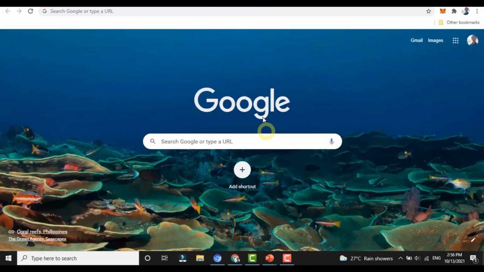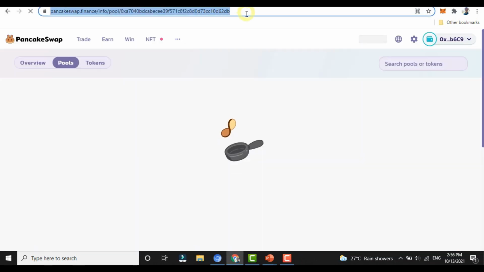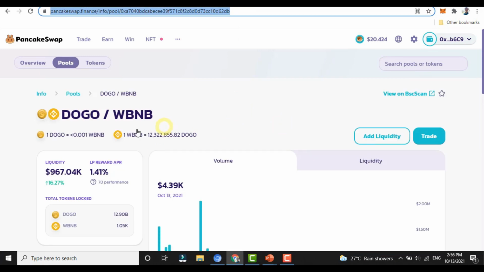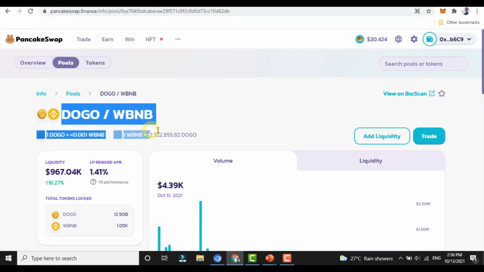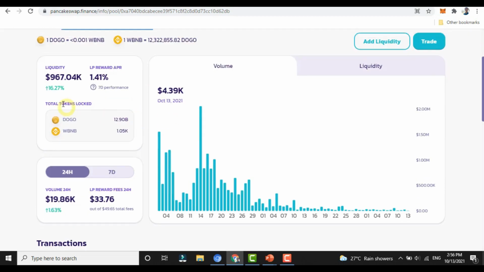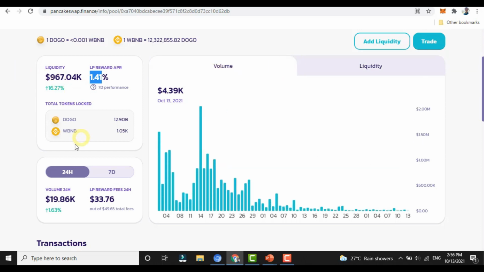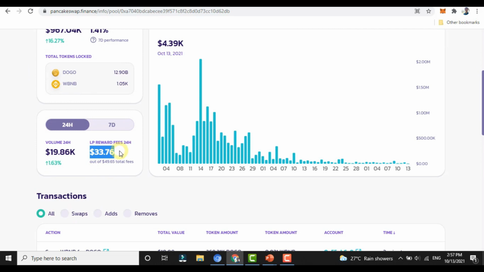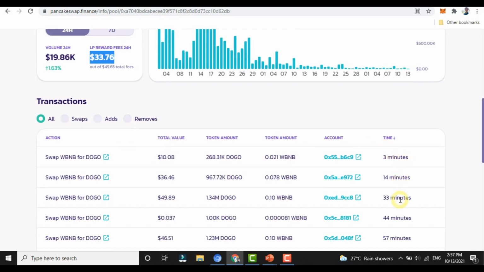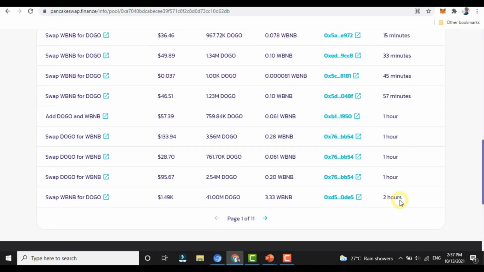Now let me teach you how you can farm the tokens. So all you need to do is just go to the link in the description below for farming. So once we are on this link, you can see you can farm with Dogo as well as the BNB pair, and the APR which you will get is over 1.41%. So if you are willing to provide liquidity, just click on the add liquidity, and please make sure that you have equal amount of both the tokens. So here is the transaction details of people who are adding the liquidity.